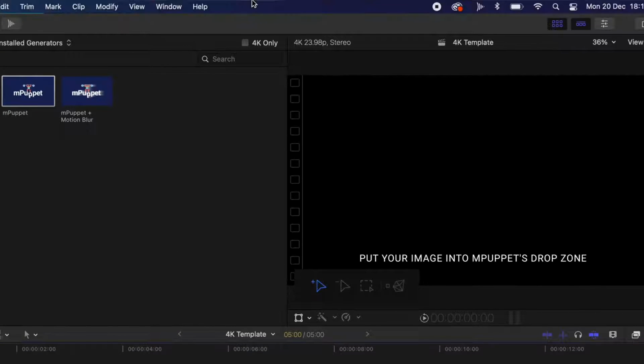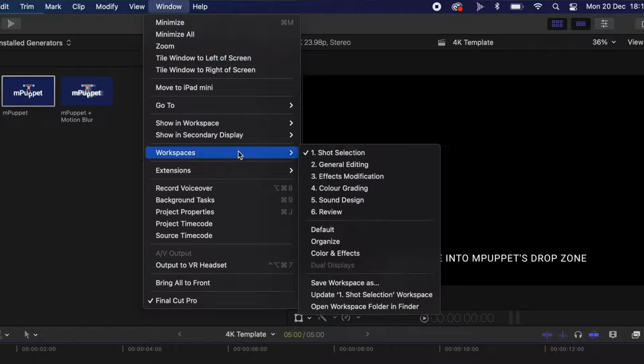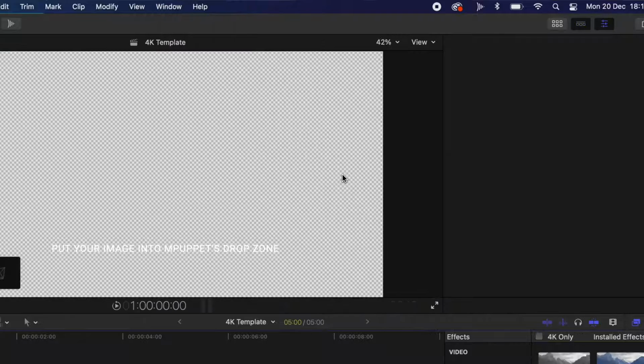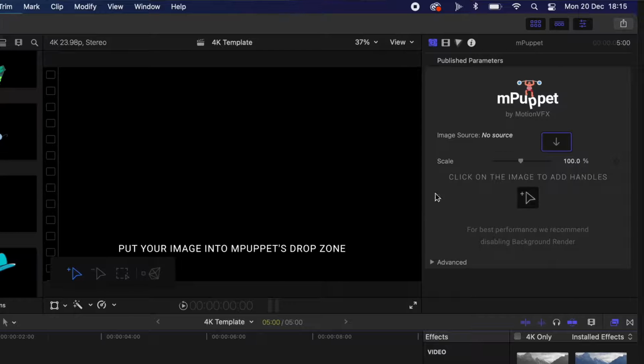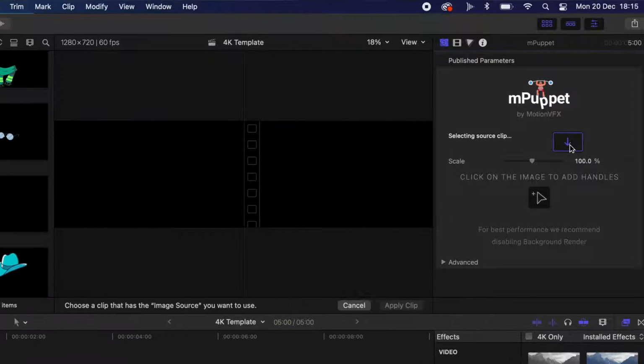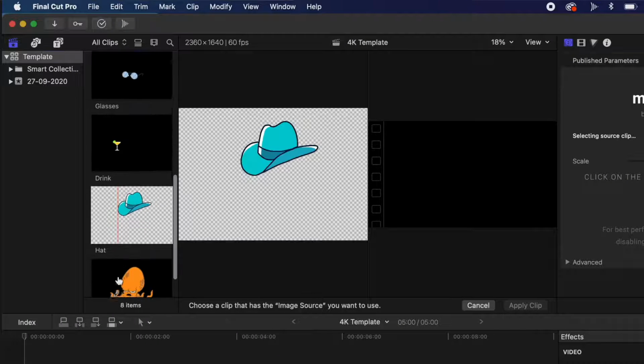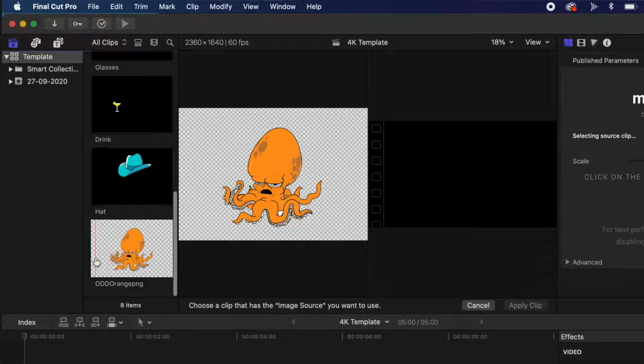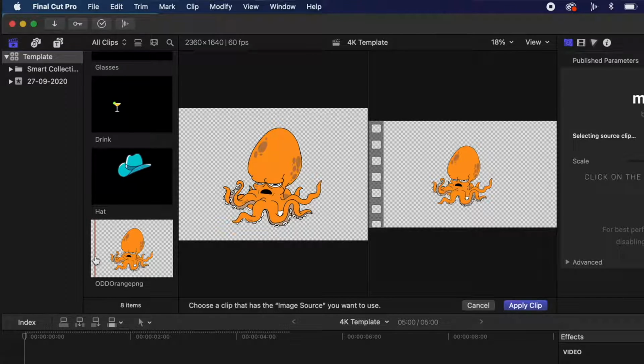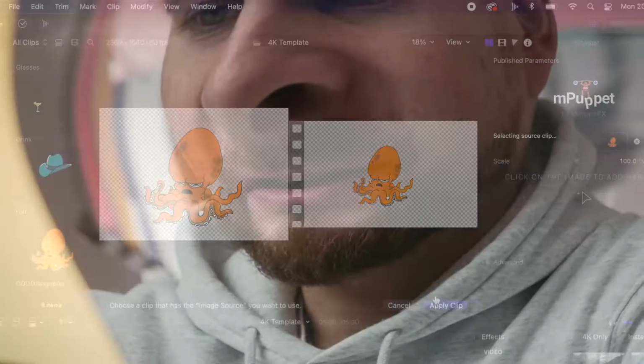So I like to use workspaces in Final Cut Pro that I've customized, and I'll go to workspaces, effects modification. It's essentially just a shortcut for setting up what is displaying in Final Cut Pro. I'll leave a link to these below if you want them. So on the right side of the frame in the generators inspector, you'll see we have an image source that we need to add in. So if you click that, you can then select one of your pieces of imported footage and bring those in. So let's say the odd orange PNG. That is now sat in our mPuppet generator for us to start playing around with.